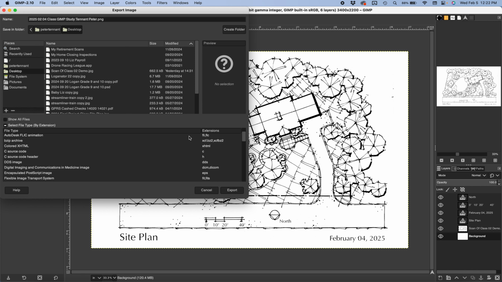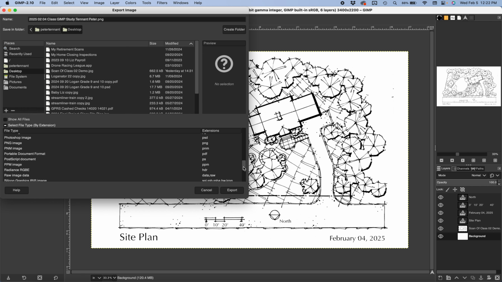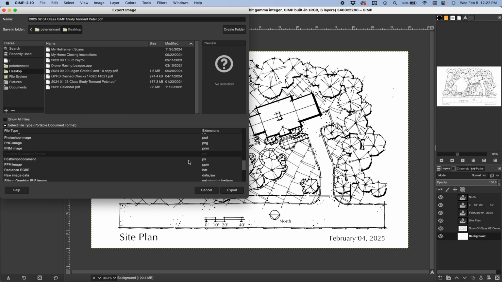hang on a second. We're looking for PDF, but you're going to say, wait a minute, I don't see PDF. There's PBM, there's Photoshop image. Where'd PDF go? PDF stands for Portable Document Format. If you look over here, you'll see the PDF. That's the format we want to use. Click on that. We're in the desktop. Notice the name of it's just going to be the same name, but it's going to be a PDF file.